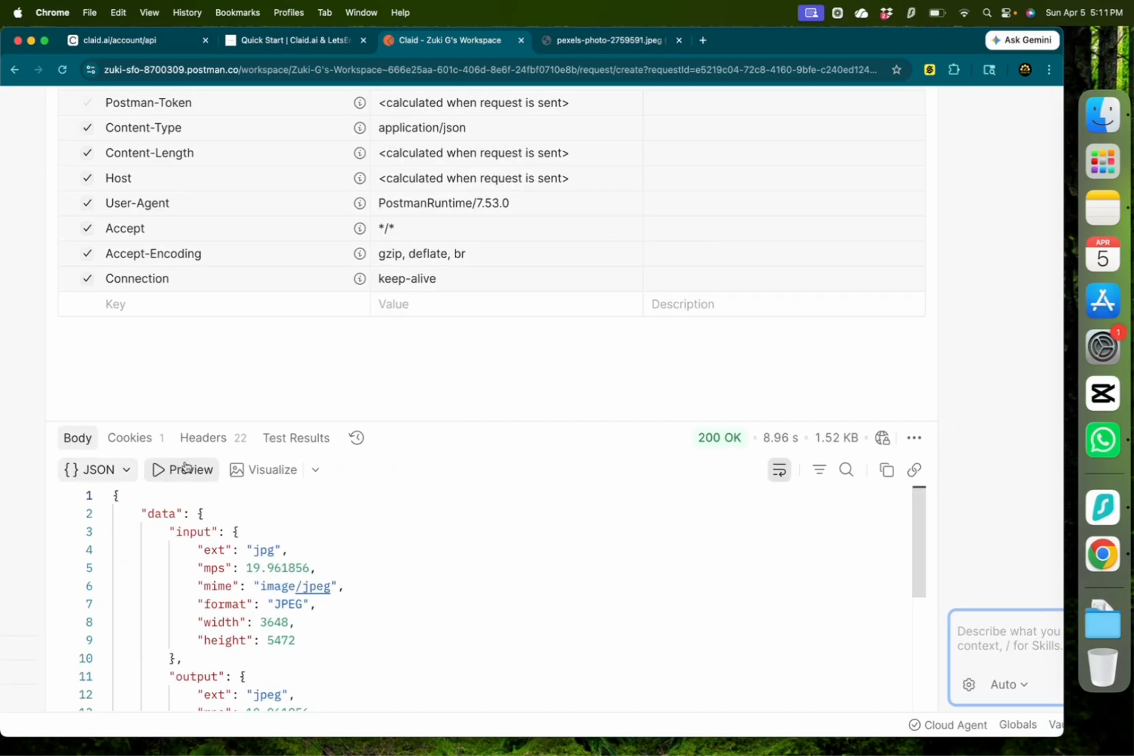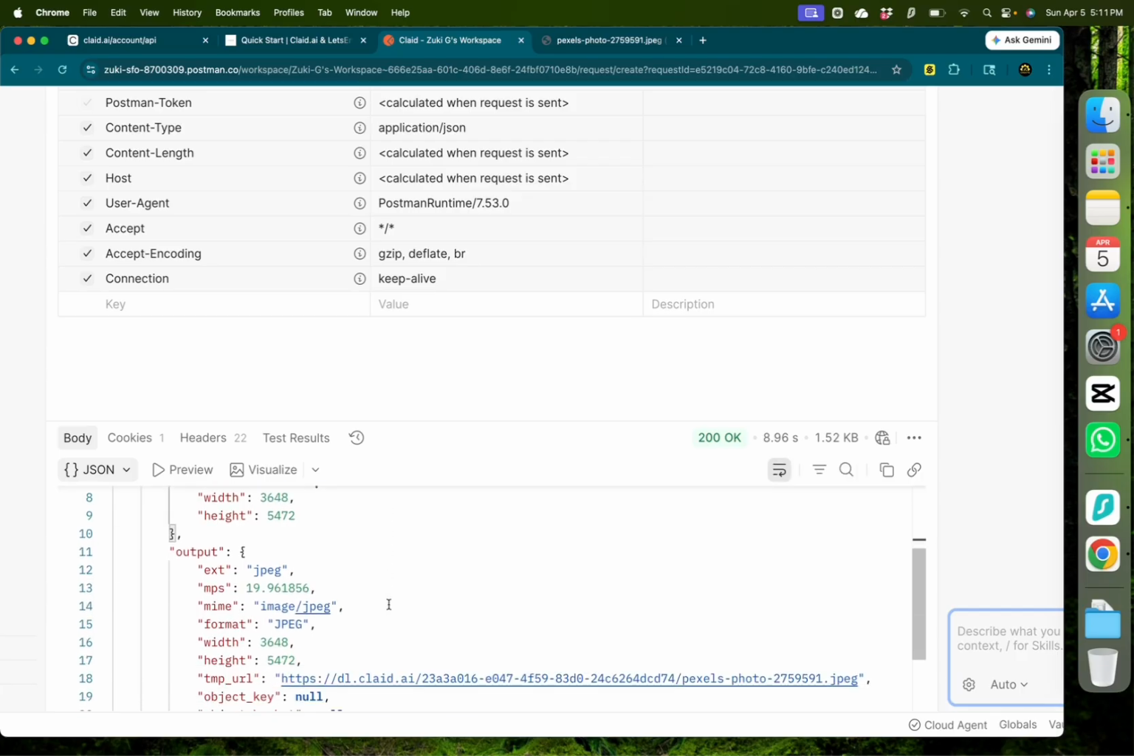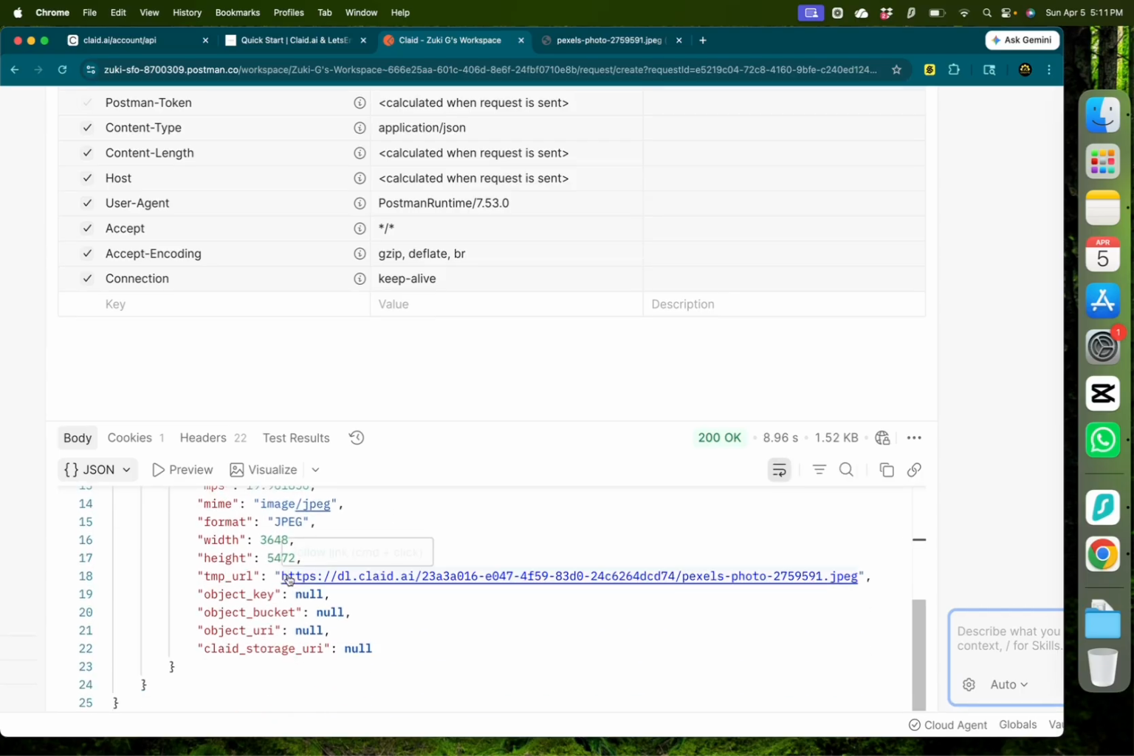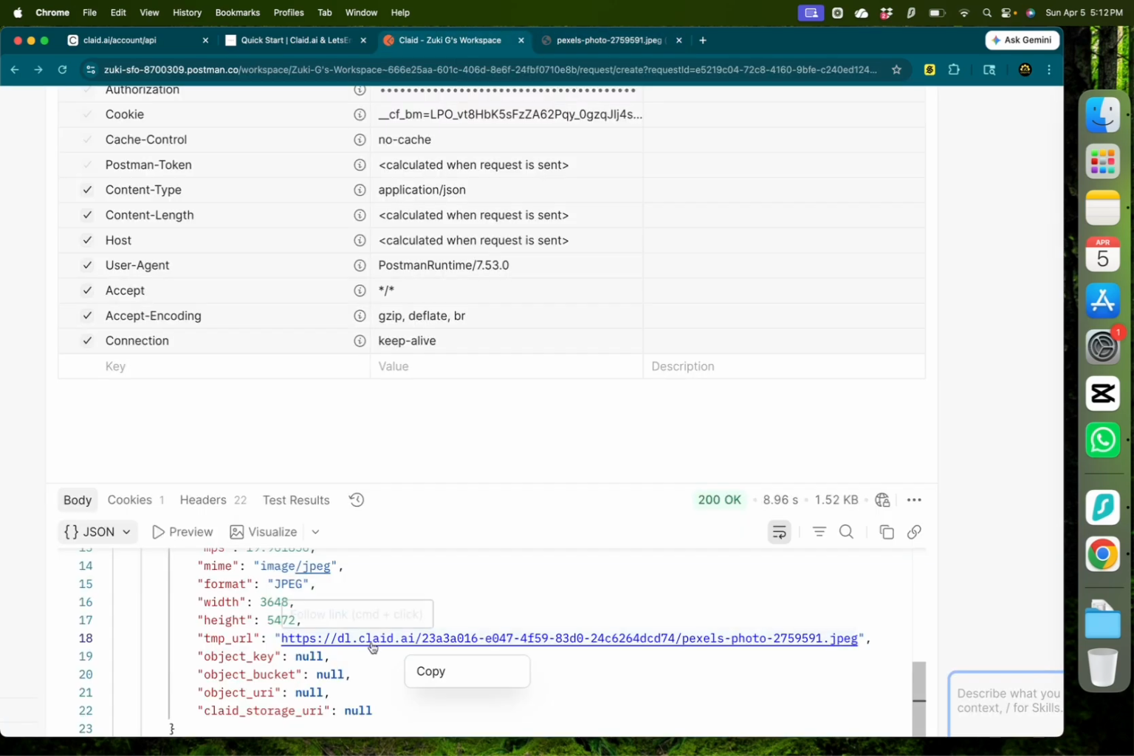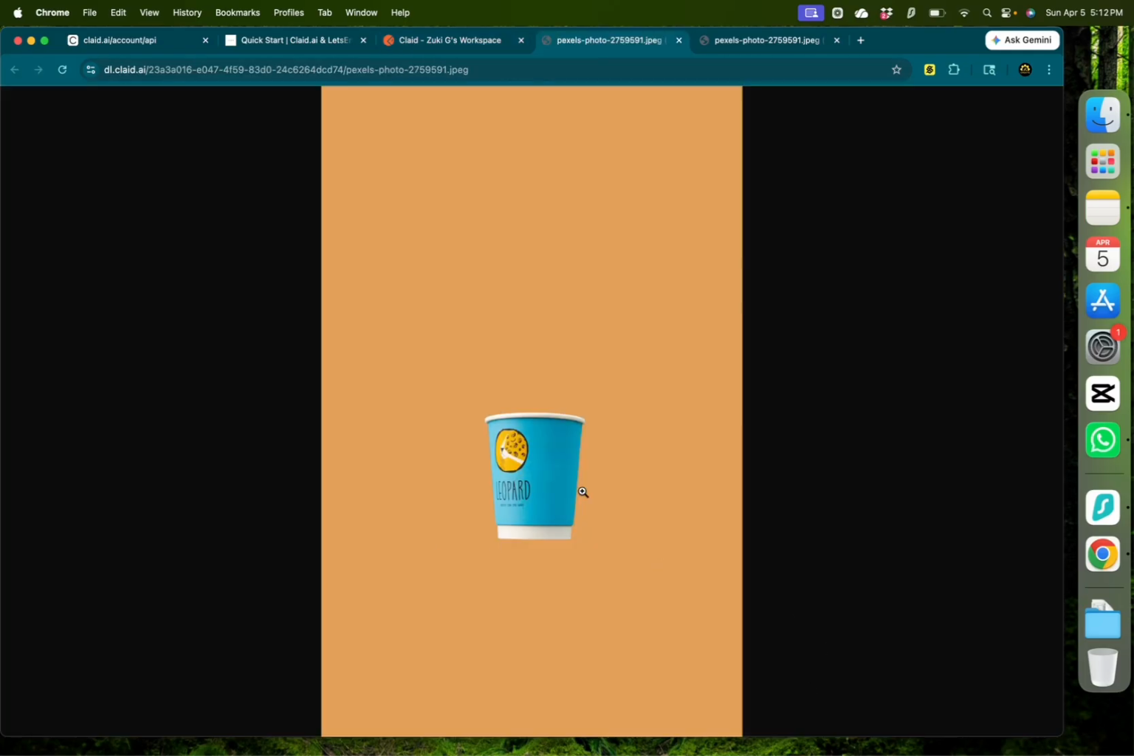Alright, it looks like our API call went through. It's showing a 200 OK right here. And let's look at what it generated. As you see here, it generated a URL. And what we are expecting here is to have that original image that we have here with all the edits that we requested in our JSON. So I'm going to Command-click so it opens in a new tab. And there we go, it gave me the result that I wanted.